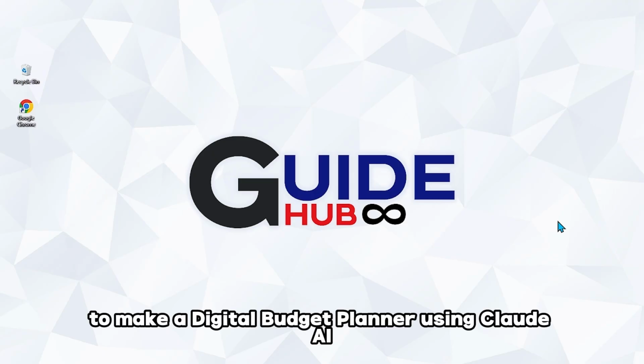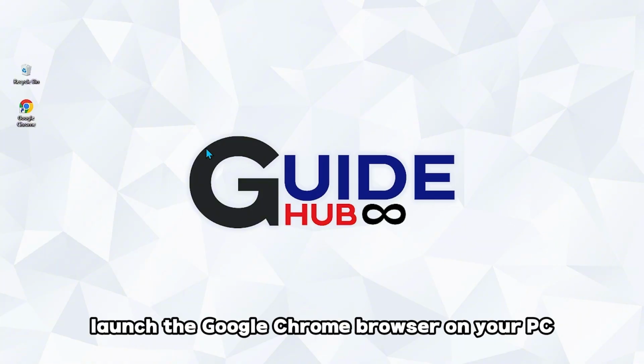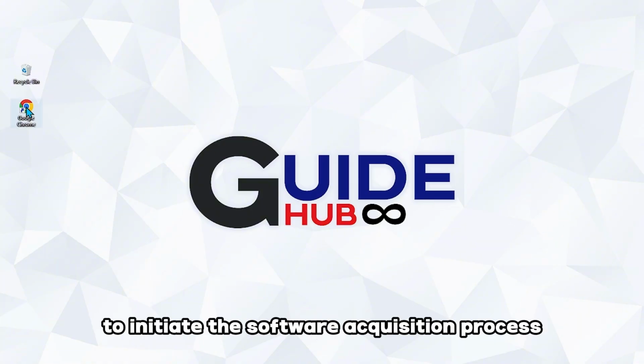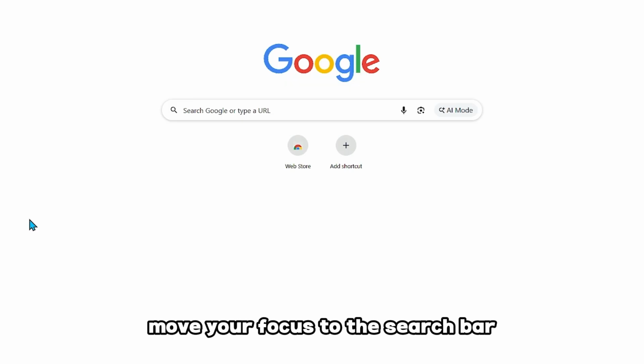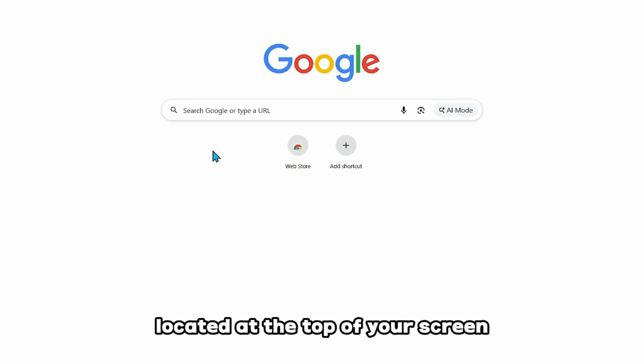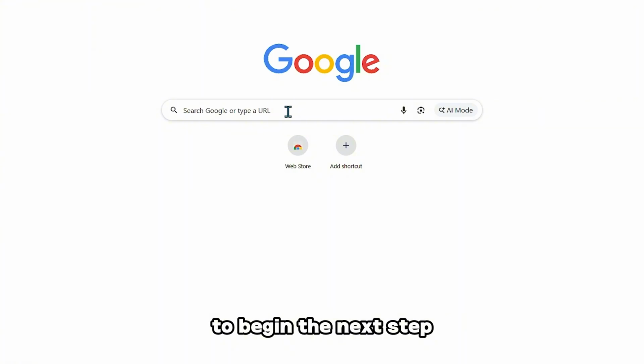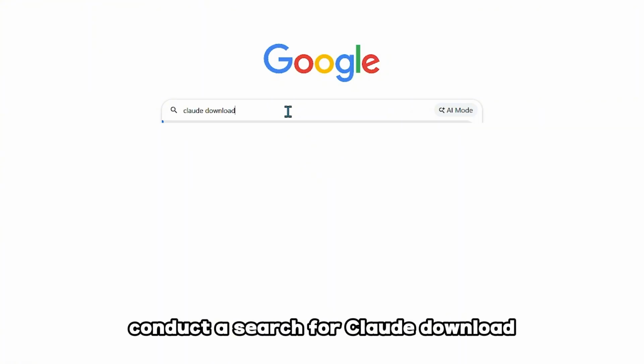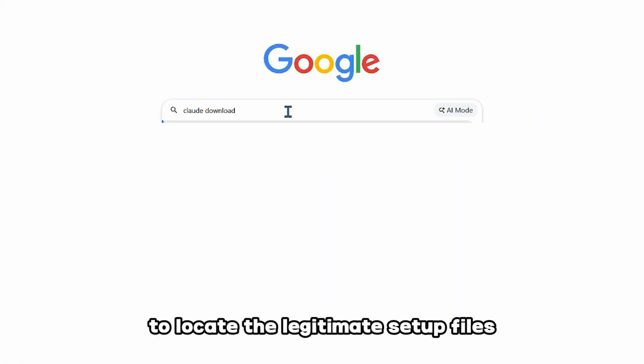To make a digital budget planner using Claude AI, launch the Google Chrome browser on your PC to initiate the software acquisition process. Move your focus to the search bar located at the top of your screen to begin the next step. Conduct a search for Claude Download to locate the legitimate setup files needed for the installation today.